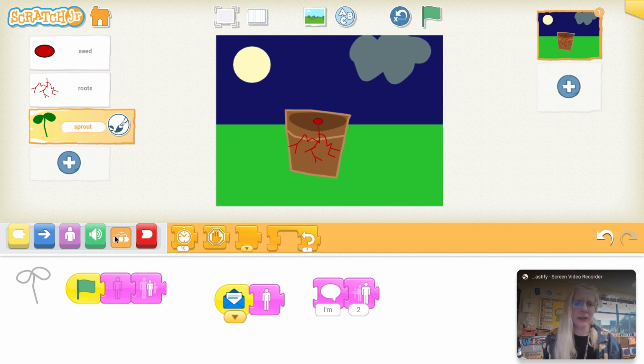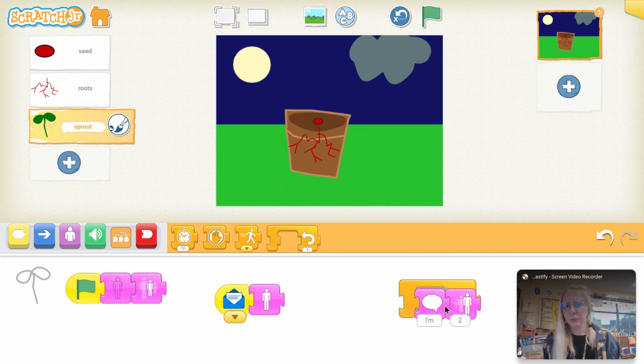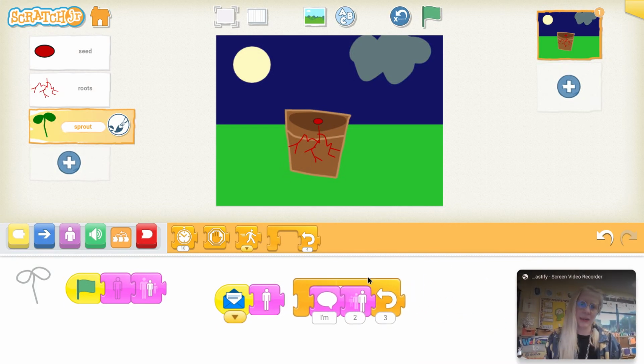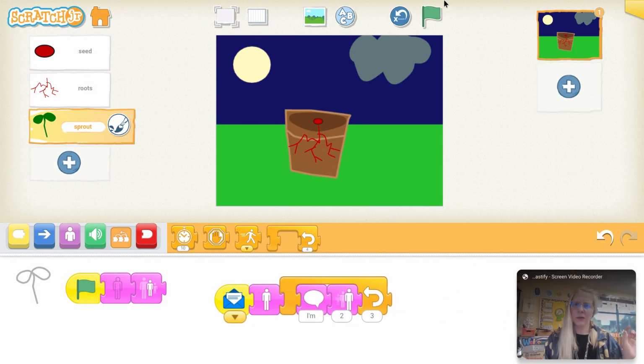Now I do like what I built over here. I'm gonna put this in a loop, and I'm gonna tell it to happen 3 times because that's how many I tested it for. All right, let's check out the whole thing. Everything disappears when I want it to. My seed says its message to the roots. The roots send the message to the sprout. The sprout does its thing. It's growing, it's growing, it's growing.